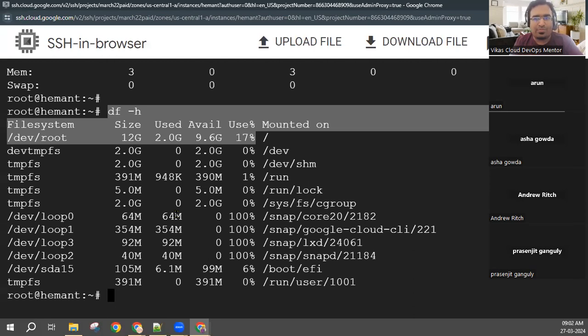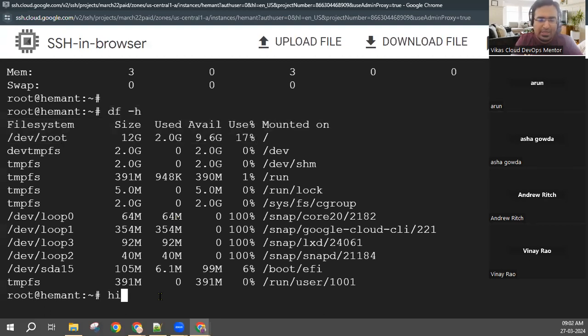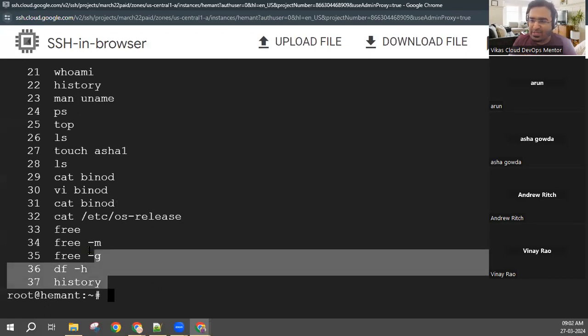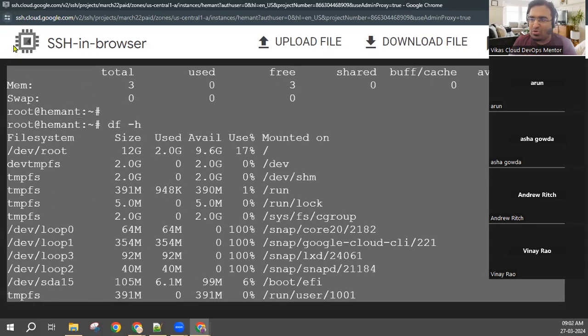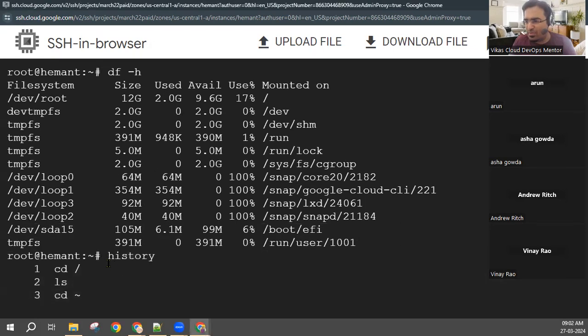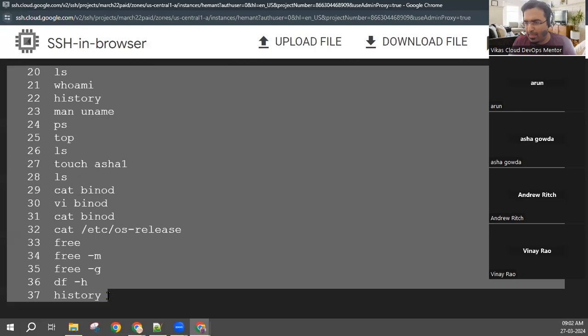Yes? Okay, and I'm running the history command. In today's class we have run 37 commands in front of you. I'm copying all these commands. As this is the very first day, I'm giving them in the chat box. I'm giving you these 37 commands. You also have to execute the same 37 commands on your machine as homework for today. Cool?